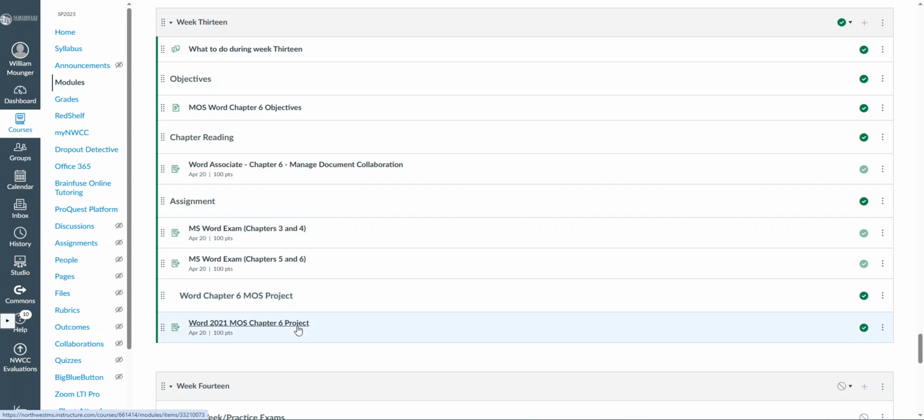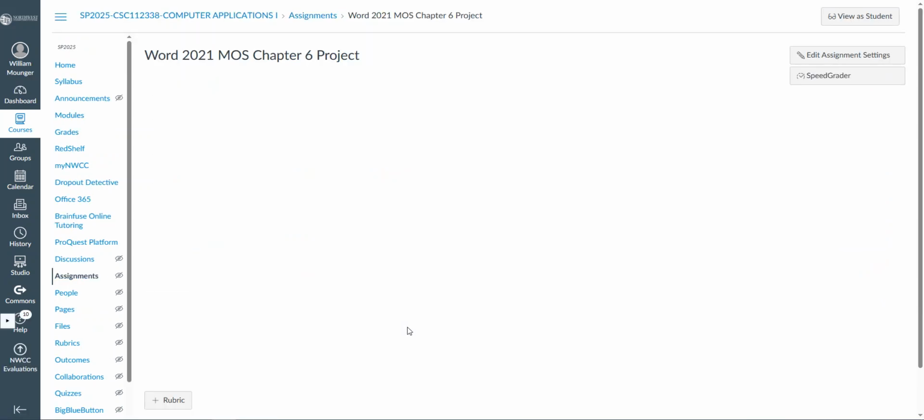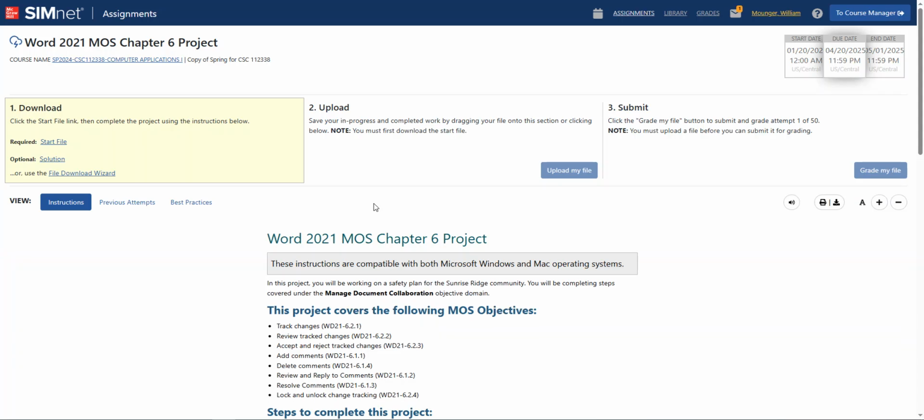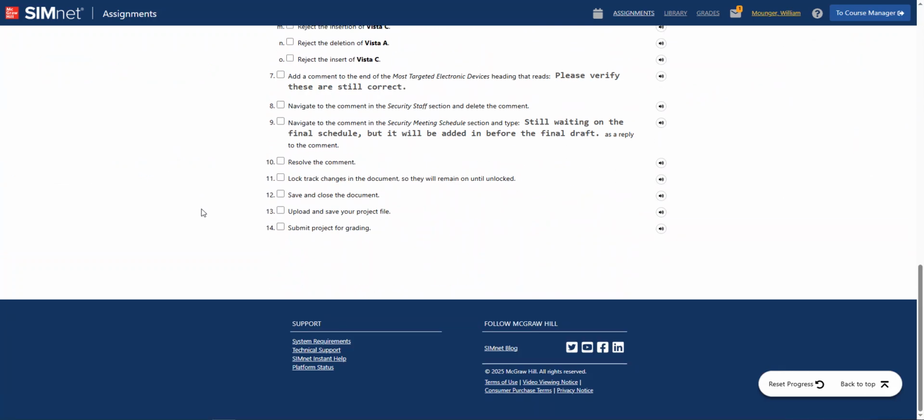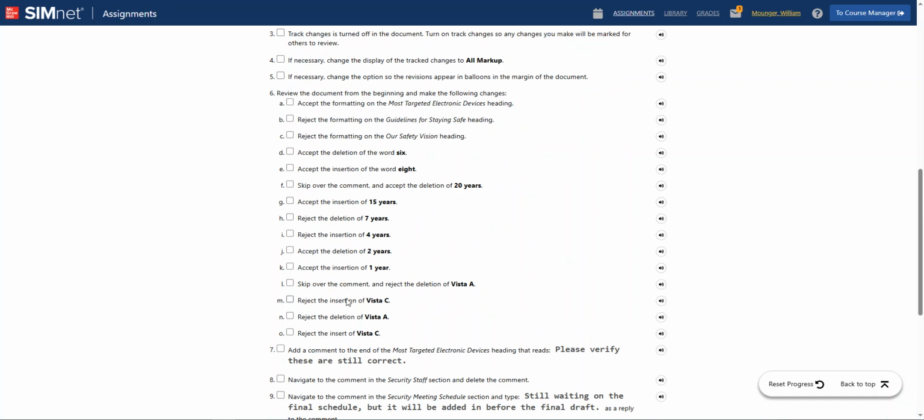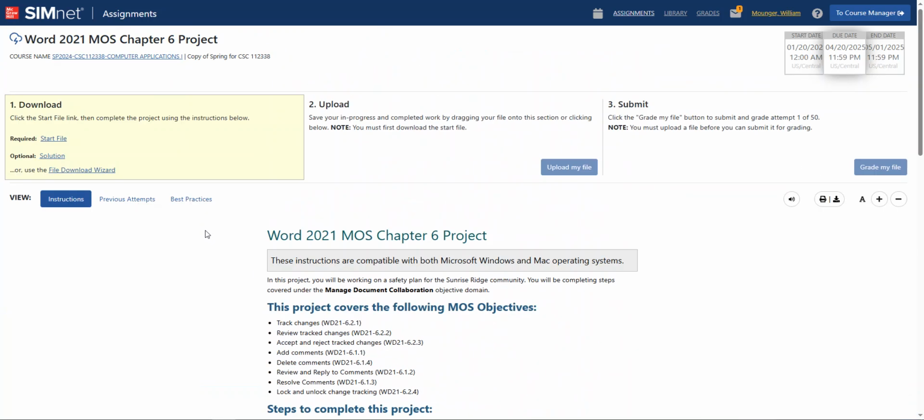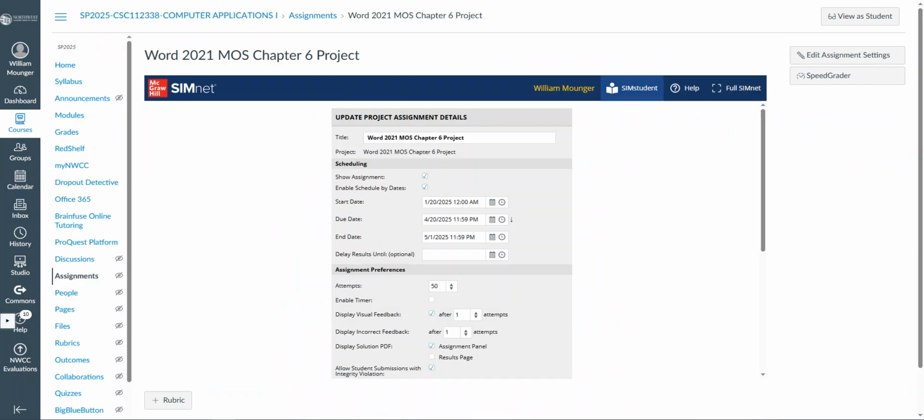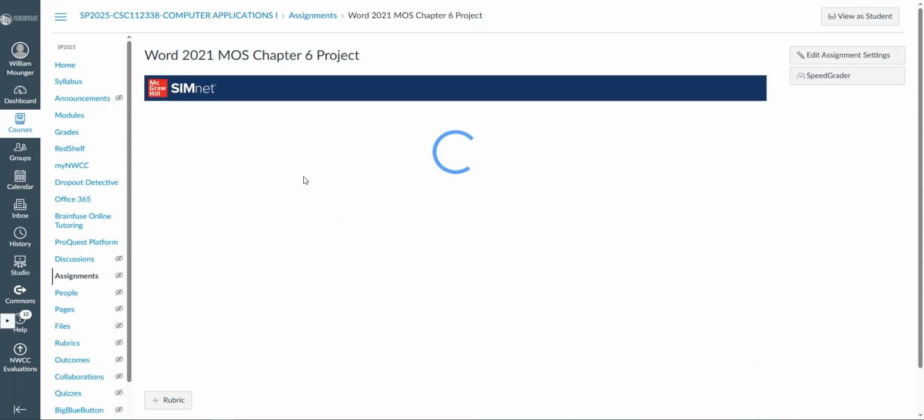Now, there is also a project, and just like all the other projects, I will just load it up real quick. Works exactly the same way. You have a start file. There is an optional solution file that shows you kind of what it should look like if you do what it asks. And you just simply have to go down and do some editing. This isn't exactly a tremendously long assignment either, so I don't anticipate people having too much trouble with it.